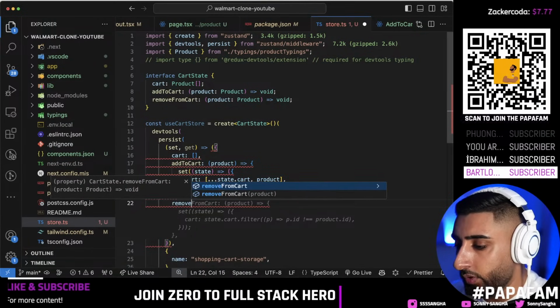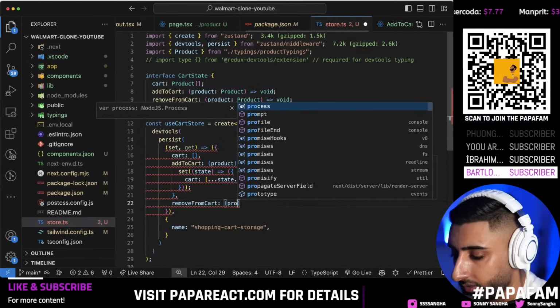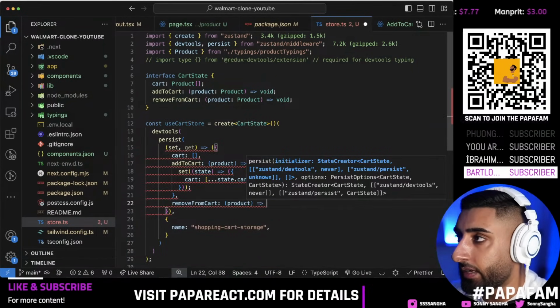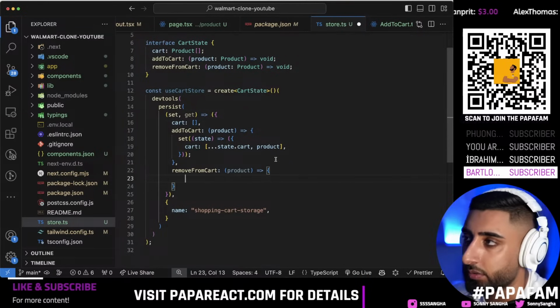Okay, so the remove from cart, if you do the approach that it gives here, that's going to remove every single product, which is not what we want. So this is why I say don't trust ChatGPT blindly, or Copilot blindly. It's just not always correct.